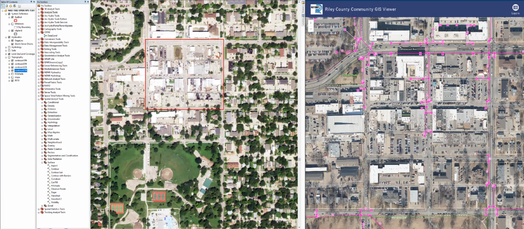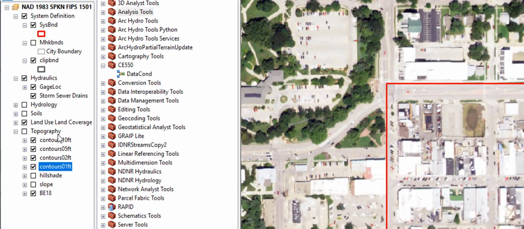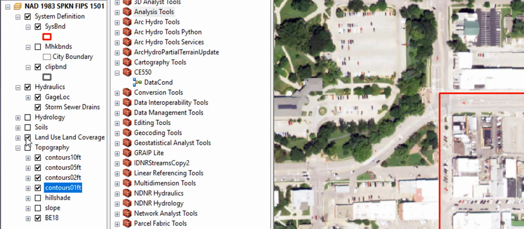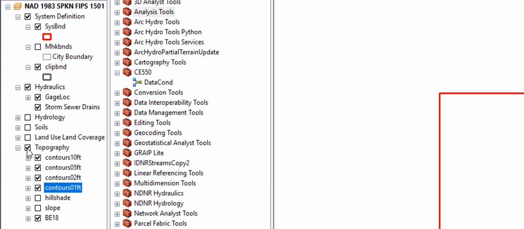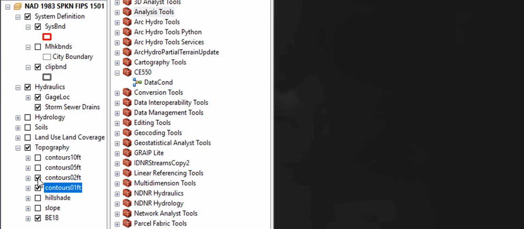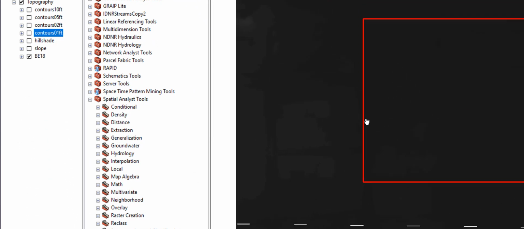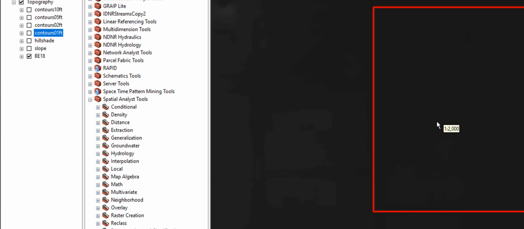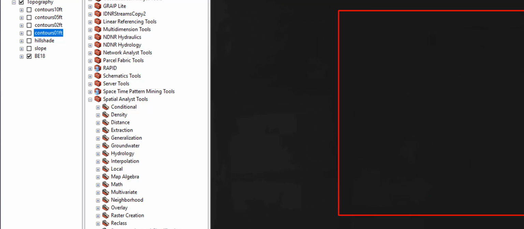So there's two tools that I'm going to use to clip data, and the reason why there's two tools is because there's two data types. The first one is clipping rasters. So let me turn off this land use land coverage and let's turn topography back on, and I'm going to turn the contours off. I just want to look at just this bare earth DEM, and I'm going to clip this huge big thing down just to this little square one here. And I'm going to save it into that new geodatabase that I created.